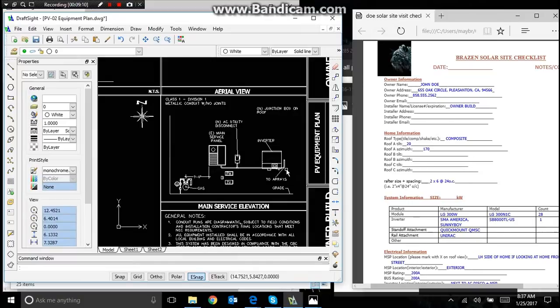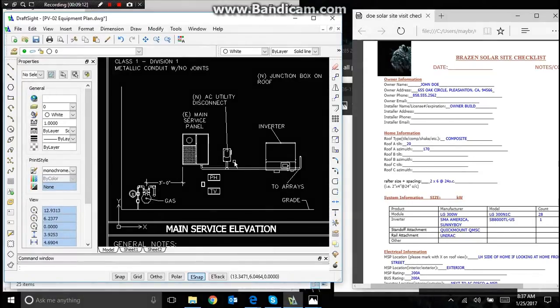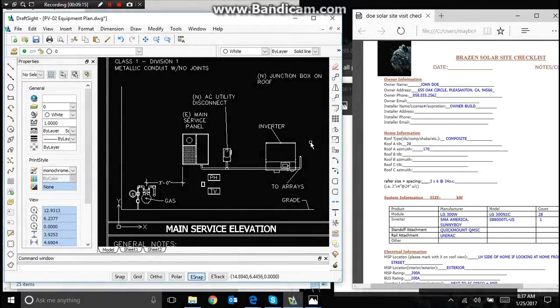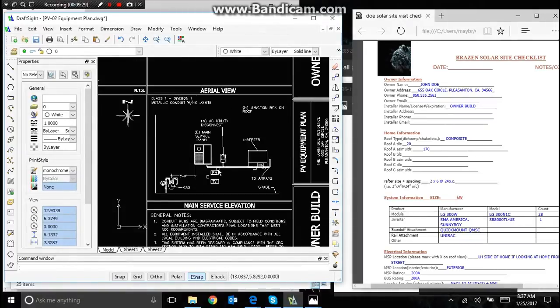If there are 3 inverters, we need to copy and paste and make this look like there are 3 inverters there. Sometimes it's required, if you do have multiple inverters, to have a sub panel collecting all of the electricity, from the sub panel to an AC disconnect and then to the main service panel.